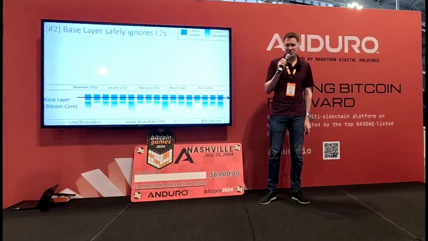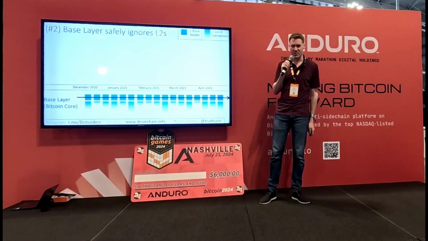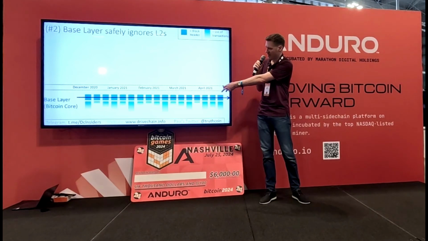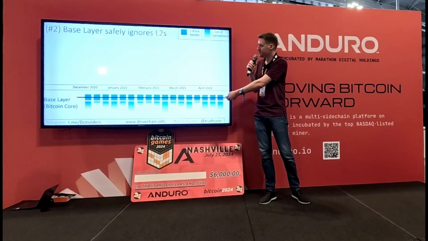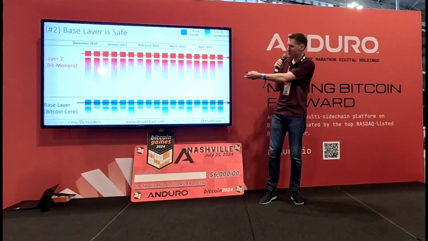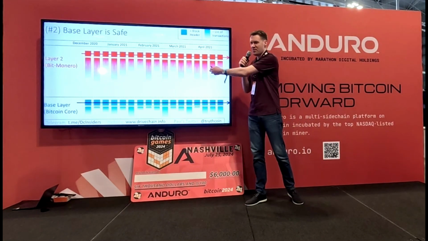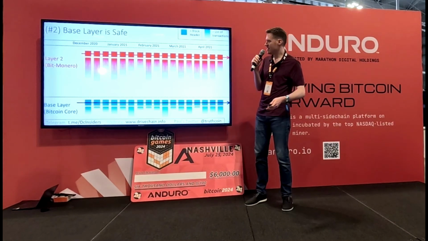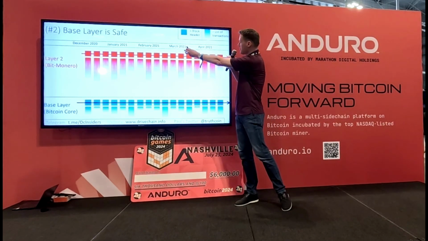I have a tiny description of how this works, but I'm not sure if it will make any sense. But this is the L1 base layer beneath, and it has these block headers and these different blocks. And then I have this thing, this would be bit Monero. So this is a version of Monero that has no XMR, there's no altcoin. And it has its own blocks, and this is going from December to April.